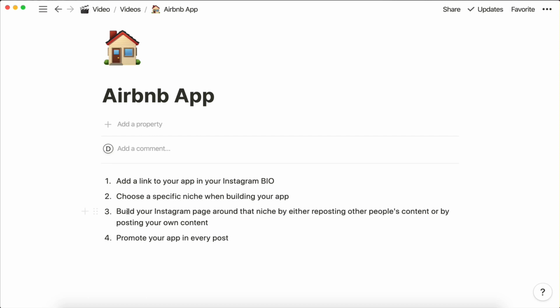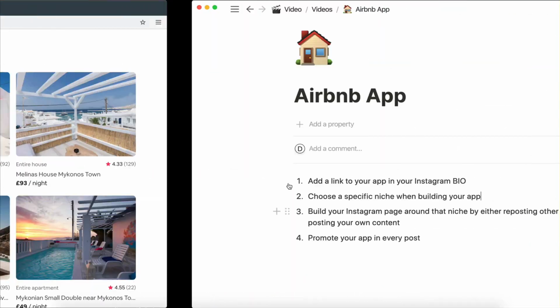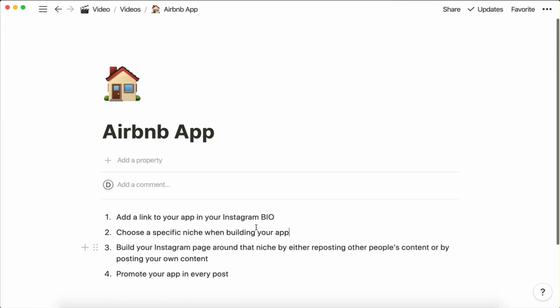And then build your entire Instagram page around that specific niche, so you dominate all the hashtags, you create a really strong account around that specific niche that people are going to follow if they're interested in that niche. And then finally promote your app in every post, guys. And that's pretty much it. Once you do that, you should be on your way to creating a successful side project with an Airbnb affiliate app.